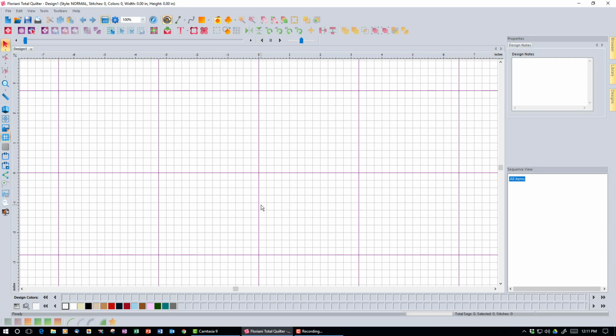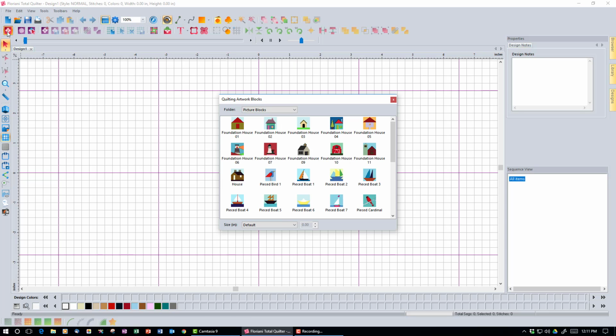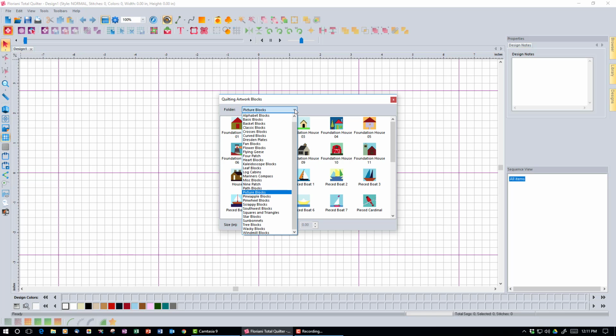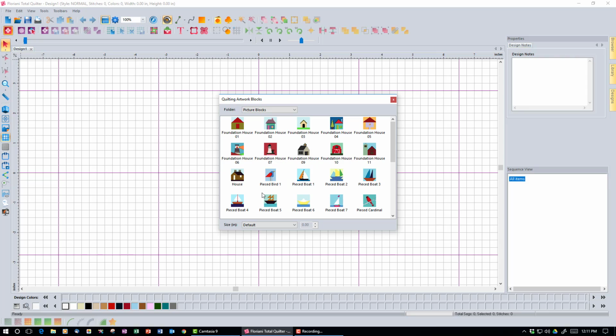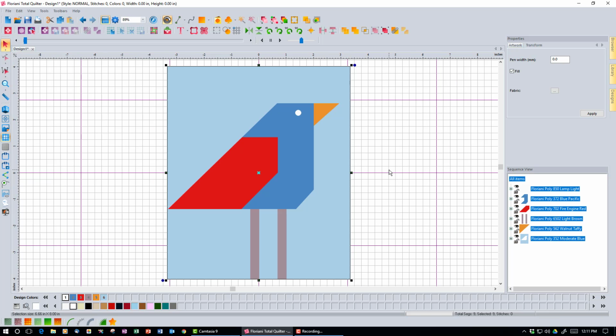The next thing we're going to do is load in our applique piece, and we're going to modify it. To do that, we're going to use one of the built-in quilt blocks and use part of it as an applique. We're going to do that by coming up here to this icon right here, which is our artwork blocks, and click that. When we do that, you'll have a variety of artwork blocks to choose from. You'll probably default to a different directory, but what you want to do is come here to the picture blocks folder, and then find the one that's called Pieced Bird, and it is right here. When you click it, it will bring it into the design window. So there's your Pieced Bird.